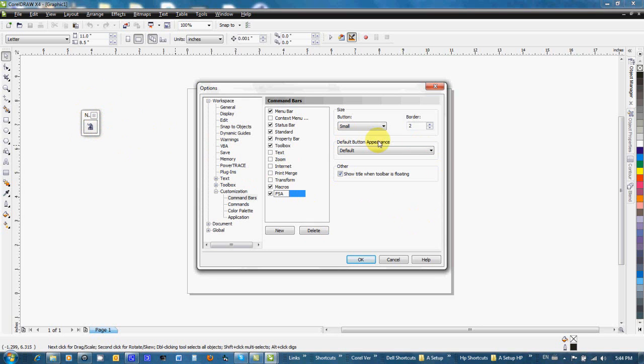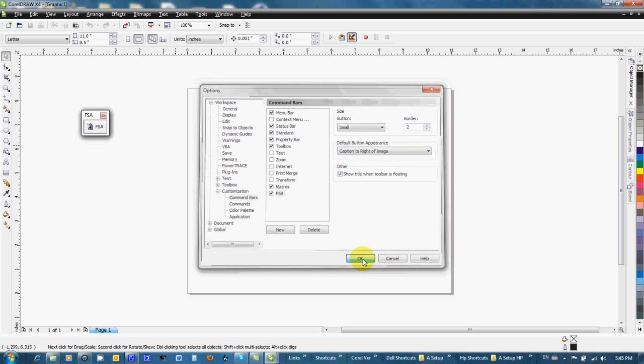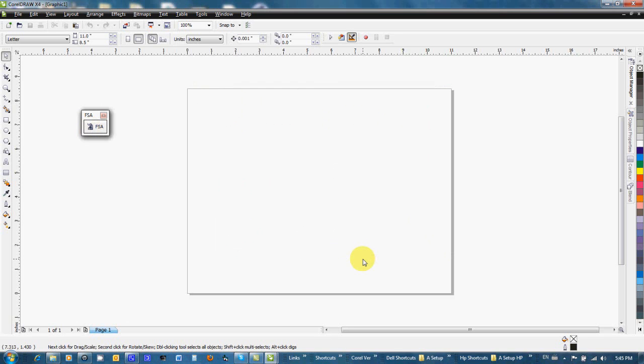On the default button appearance, click the drop down bar and you can pick one of these options. We're going to click caption to right of image and watch that icon change. Okay, this changed now with the caption and the icon both displayed inside the toolbar. Click OK. Now we're halfway done with the installation.